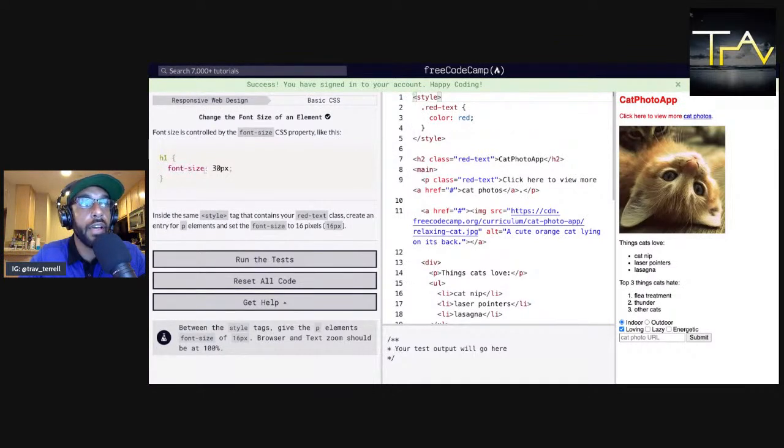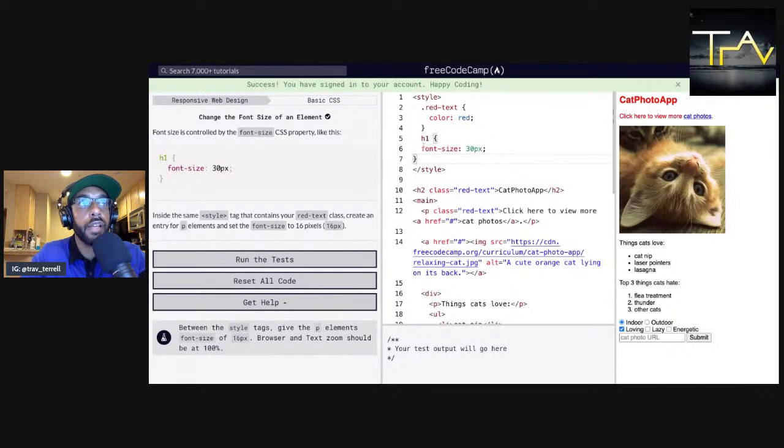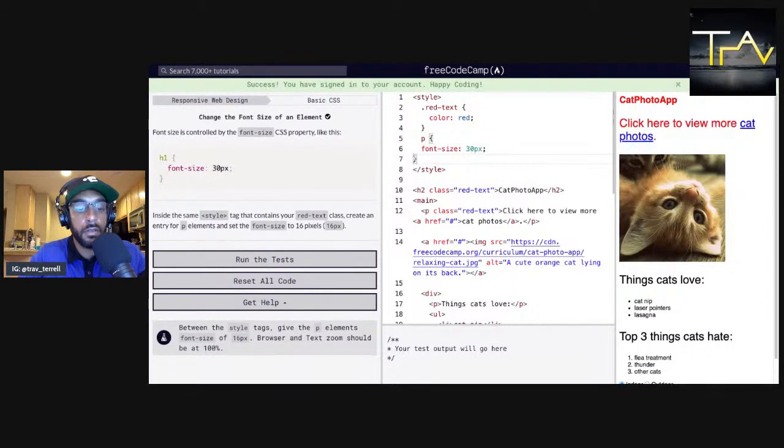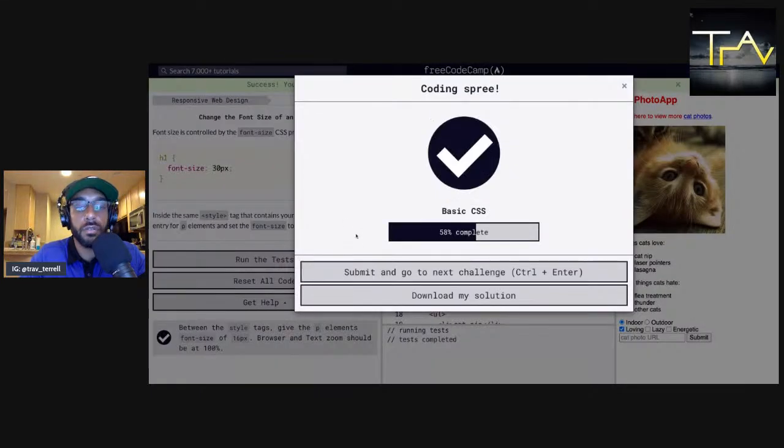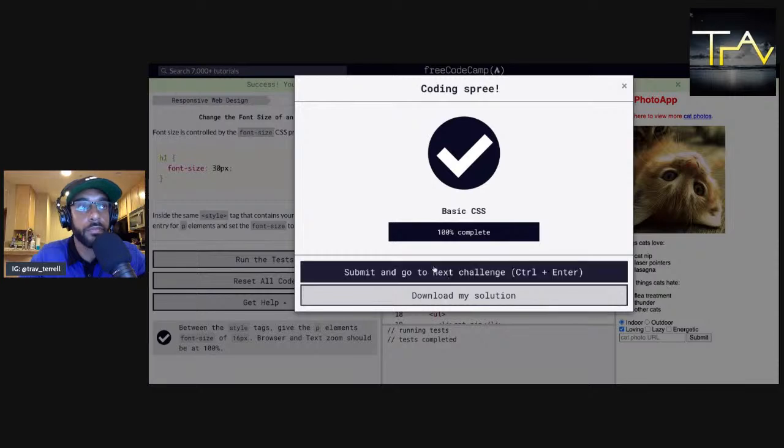It says it wants all P's to have a font size of 16. So I'm going to copy this. Change that to 16. Now you see right there, it's there. So between the style tags, give the P element a font size of 16. Yeah, run. Ooh, good to go. Boom.